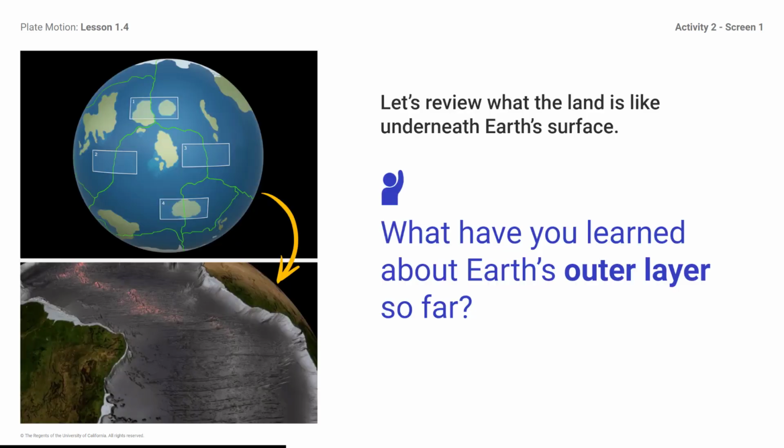Let's review what land is like underneath Earth's surface. What have you learned about Earth's outer layer so far? You might respond, Earth's outer layer is hard, solid rock. The outer layer is divided into sections called plates. There is a pattern of earthquakes occurring along plate boundaries.